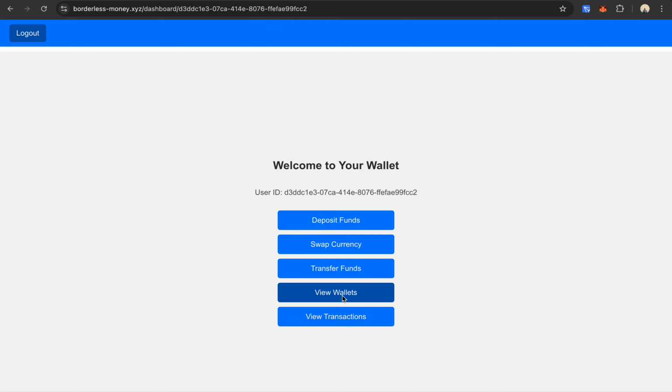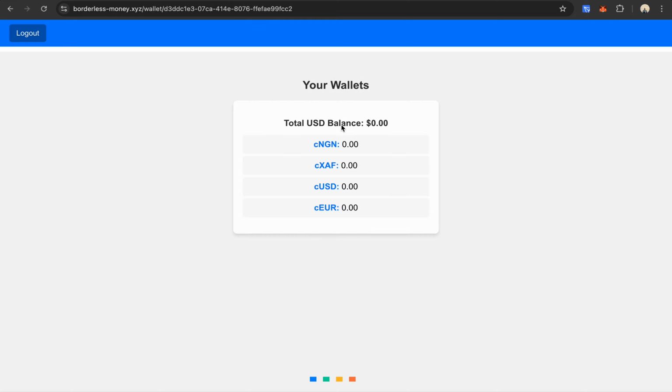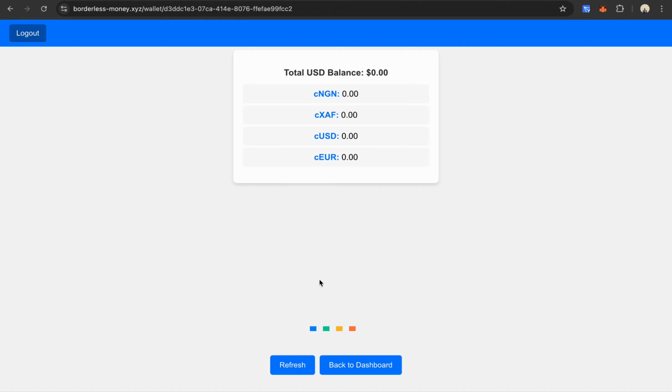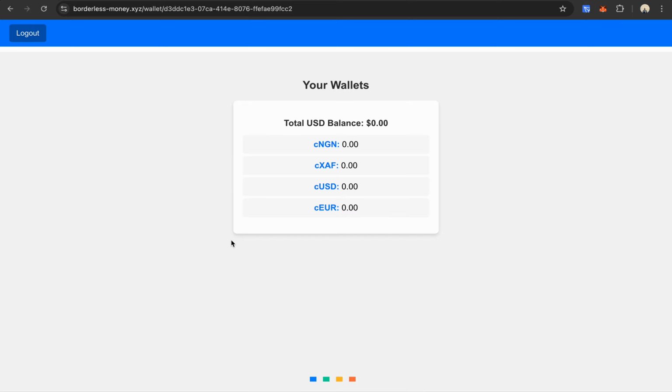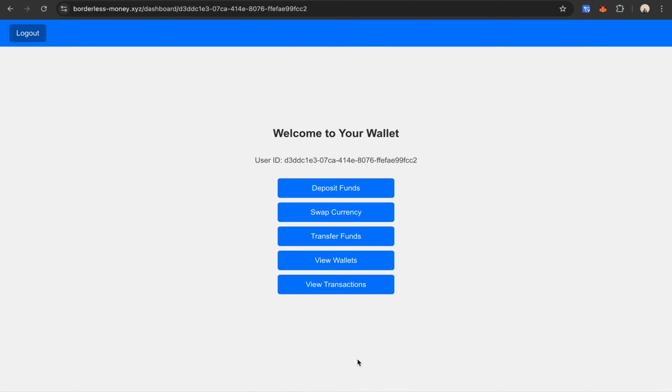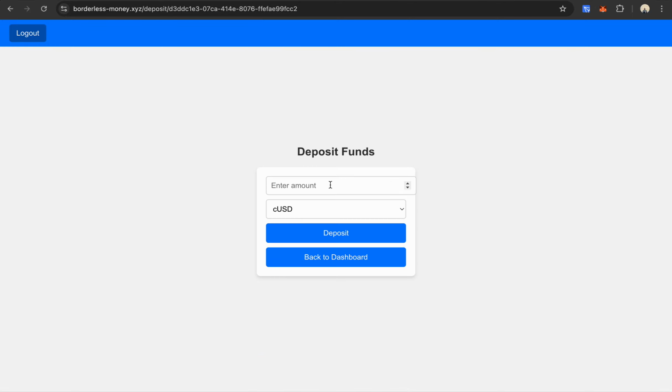So now let's first check our wallet, view wallet. We have 000, nothing yet. By the way, you can refresh, or you can go back to your dashboard. You can also log out when you're done. So let's go back to the dashboard. Now what we are going to do is deposit amounts. Let's say 1,000. Let's say 1,500.